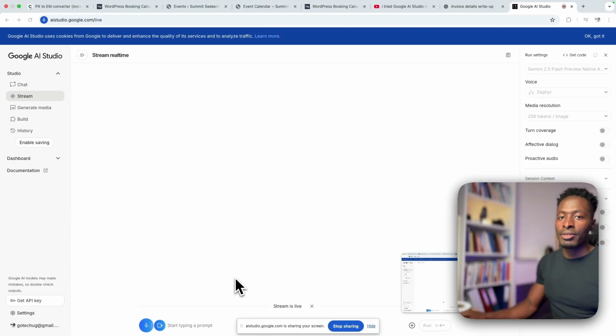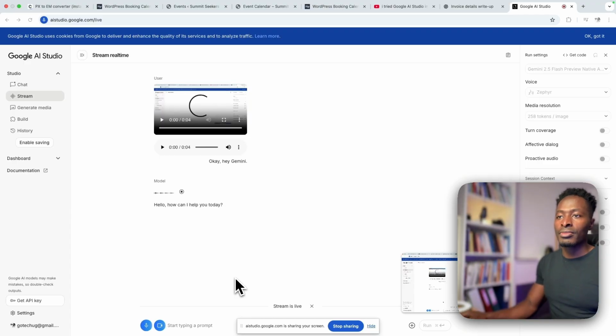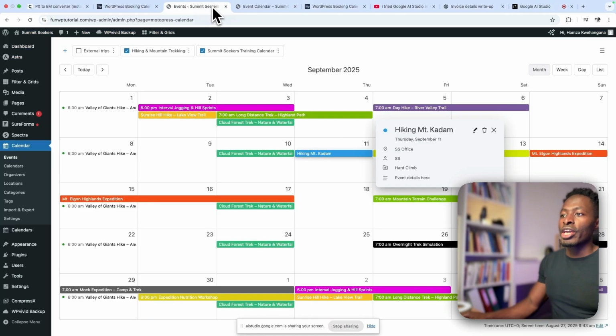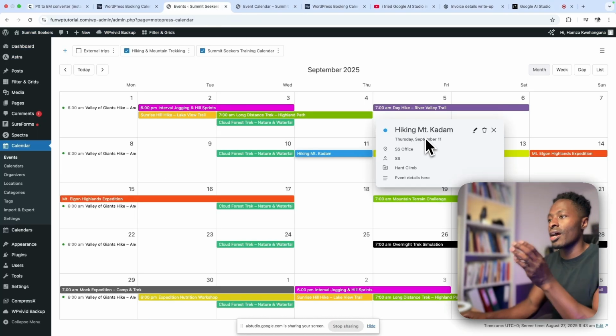Okay, hey Gemini. Hello, how can I help you today? Okay, before you went off, I was trying to edit this event over here and I want to ask you, where should I click to edit the event? To edit the event, please click on the pencil icon in the top right corner of the pop-up box.